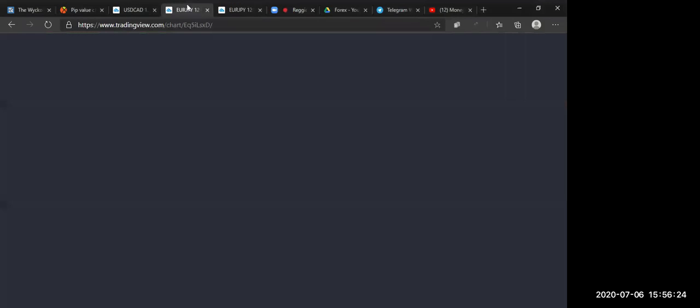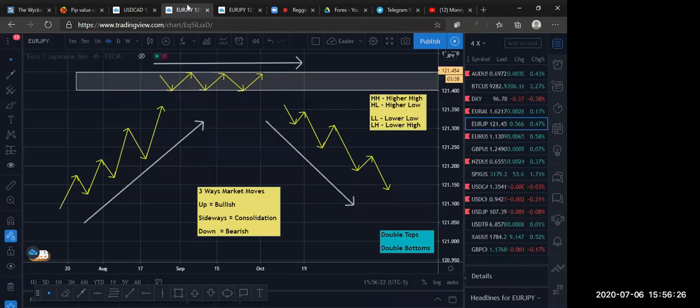What I'm gonna get into today is just simple market structure. Very, very simple market structure. This is gonna be a very basic video because I want all new traders and new investors to understand the basics. You gotta understand the basics before you can go deep into the market.